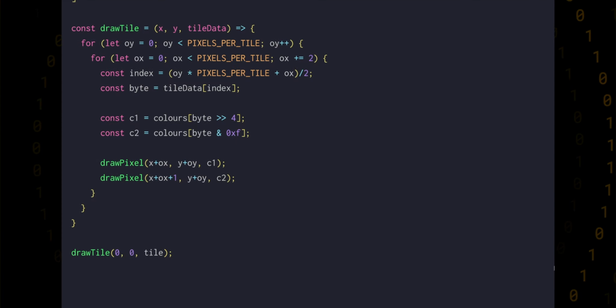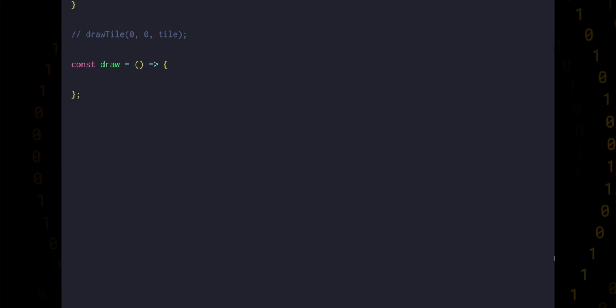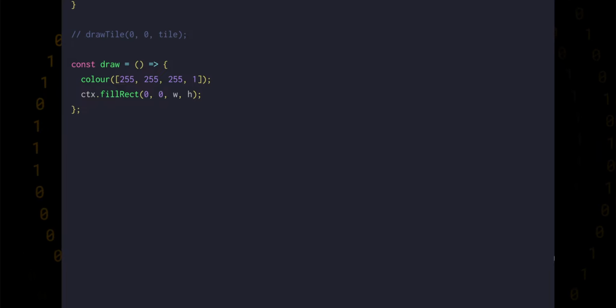Now, drawing a static tile to the screen is fine, but we actually need to be able to animate the screen, updating at a fixed frame rate. Let's add a function called draw, which will first clear out whatever was on the previous frame and draw a new one. We can clear out the frame by setting the color to white and calling context.fillRect with 0, 0 as the position and the canvas width and height.